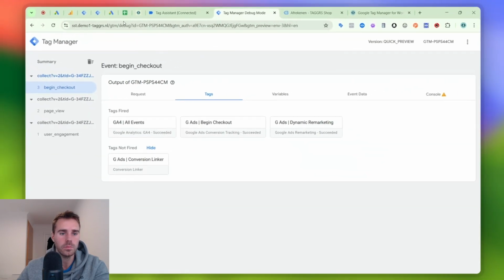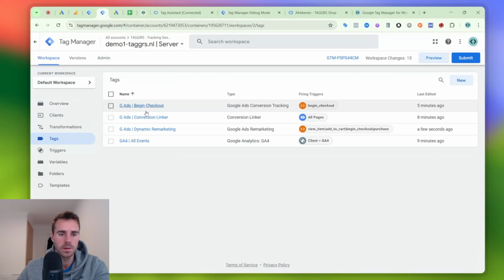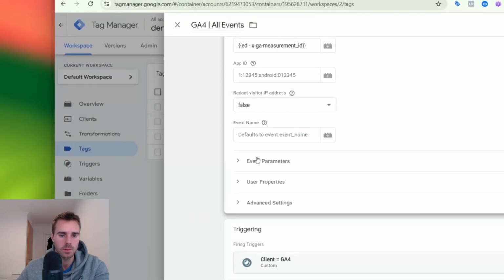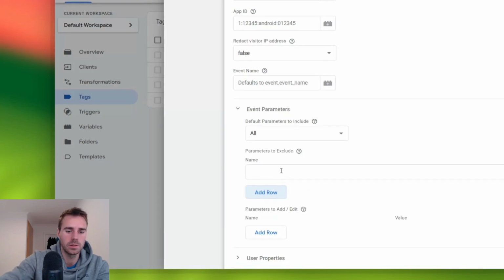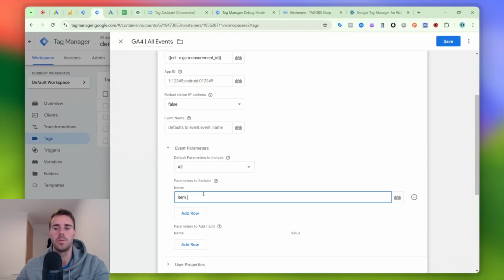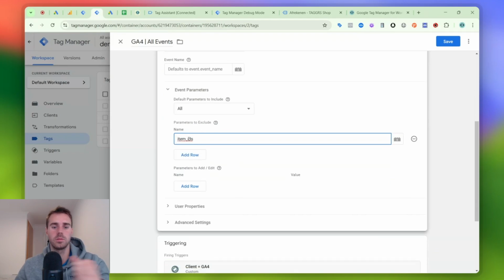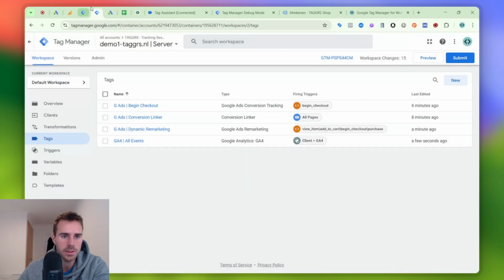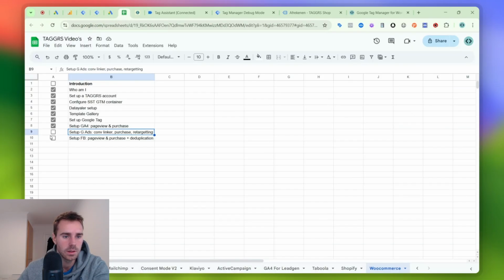So this is working as expected. One more thing not to forget is we want to exclude this event item IDs, because this is not necessary to send to GA4, so we can exclude this one. And that's it for Google Ads. Then the next one is Facebook.